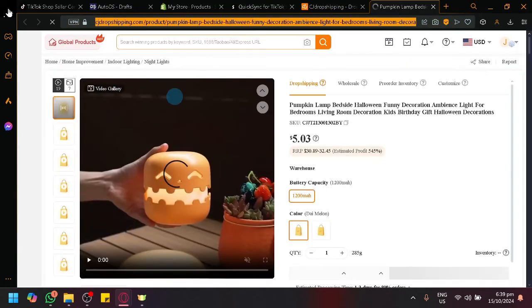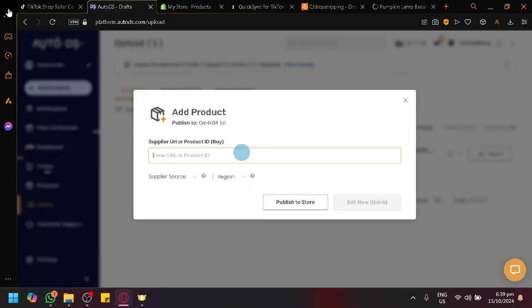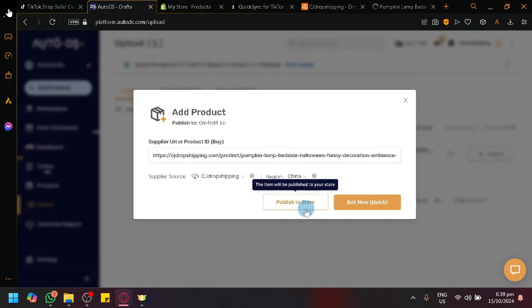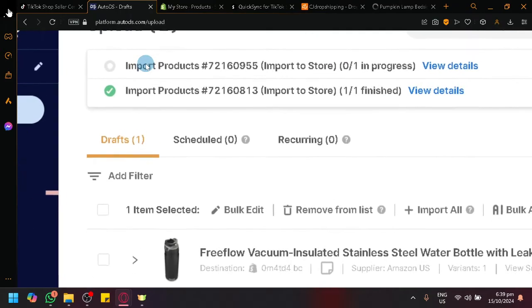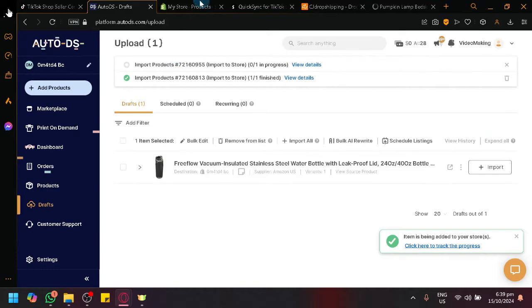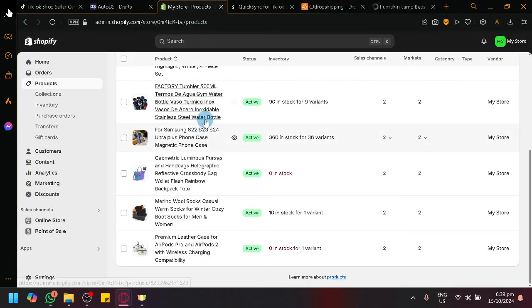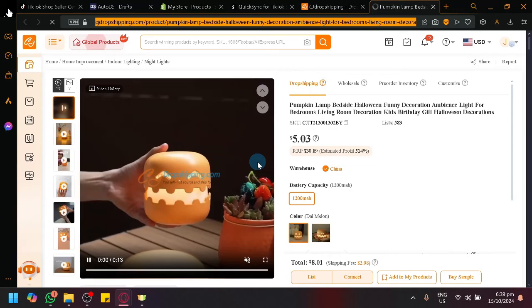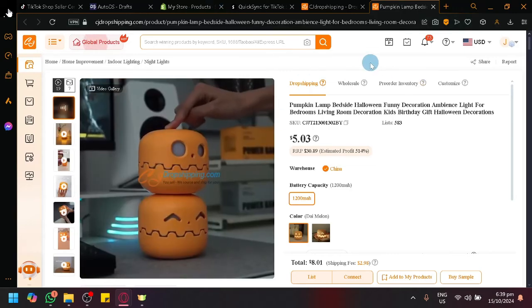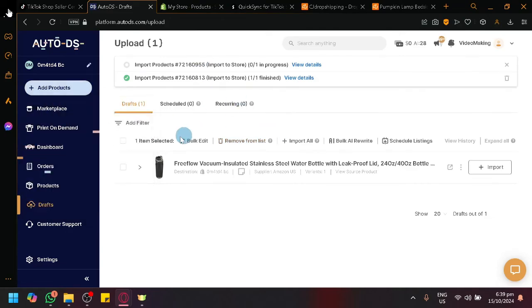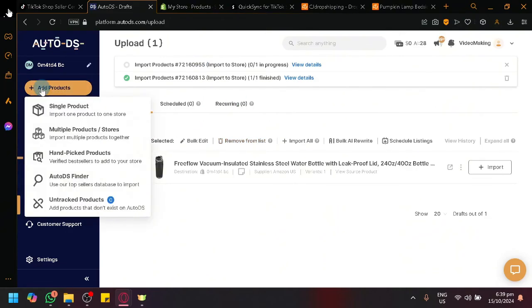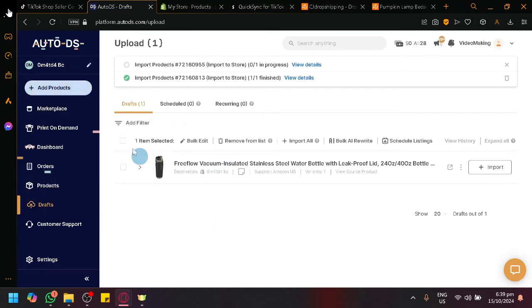So let's use the same example over here, the pumpkin. Let's simply copy the URL of this pumpkin lamp, paste it over here just like that, and click on publish to store. And similarly to what we saw earlier, it's going to import our product directly into our store with just the link that we have provided, which is really great. So you can get all kinds of links from all kinds of platforms, gather them, and easily import them into your TikTok shop.